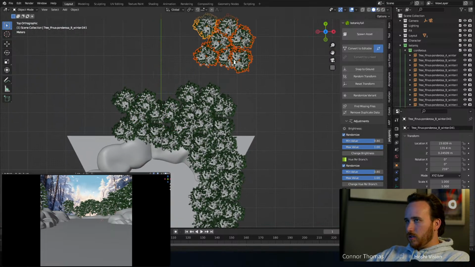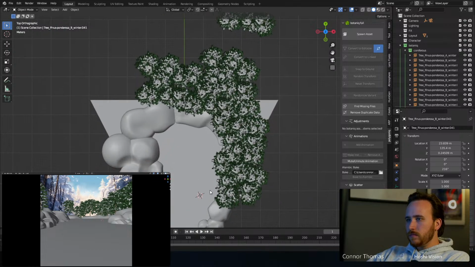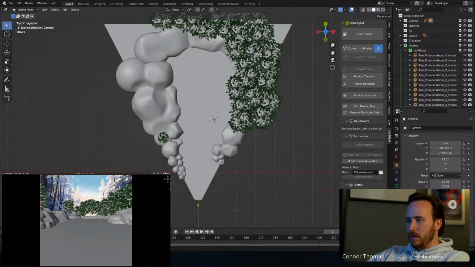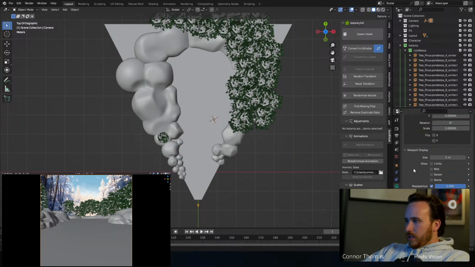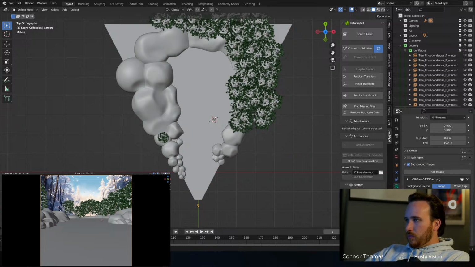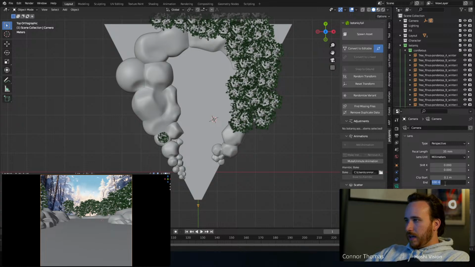I'm gonna actually take this and just move this over here. And then under our camera, we can just increase the viewport distance, because right now it's clipping out at 100, or yeah, it is 100. So let's just do 1,000. Just increase the viewport distance.